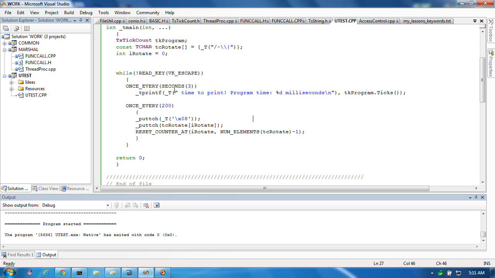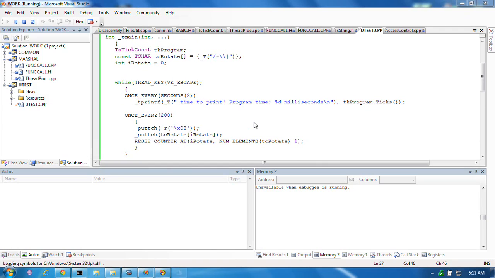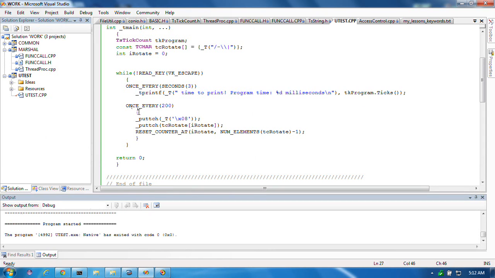Okay, now every 3 seconds, another one of my macros is used. I print out the program's current time. So let's see this go. See the little thing spinning there? It spins around. I can add as many things as I want with this once every... Let's see, what else could I do?